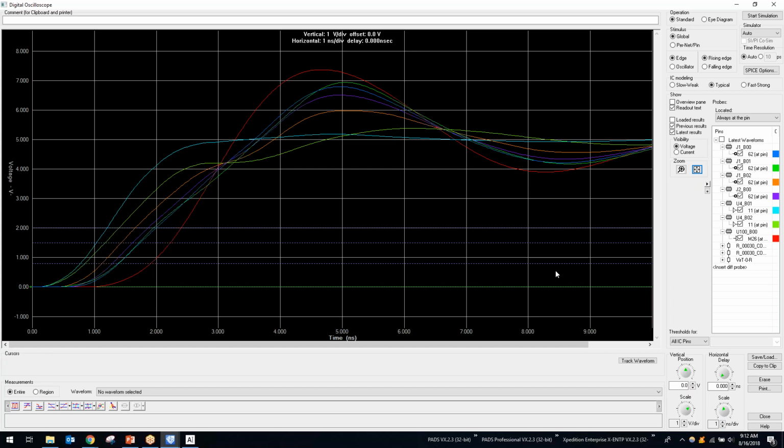Okay, so it looks vastly different than what we had in the previous waveform. So that series termination resistor that we were working with was definitely affecting the signal.